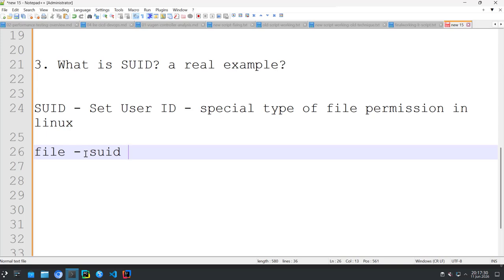Normally, if I'm not the owner of the file and I run it, it will run with whatever permissions I have. But if the SUID bit is set, it will run with the permission of the owner of the file. For example, if you are the owner with read, write, and execute permission, and I'm another user with just read permission, I won't be able to execute it with my own permission. But with SUID, it will launch as the owner of the file and do whatever operations the owner does, not as the user who launched it.